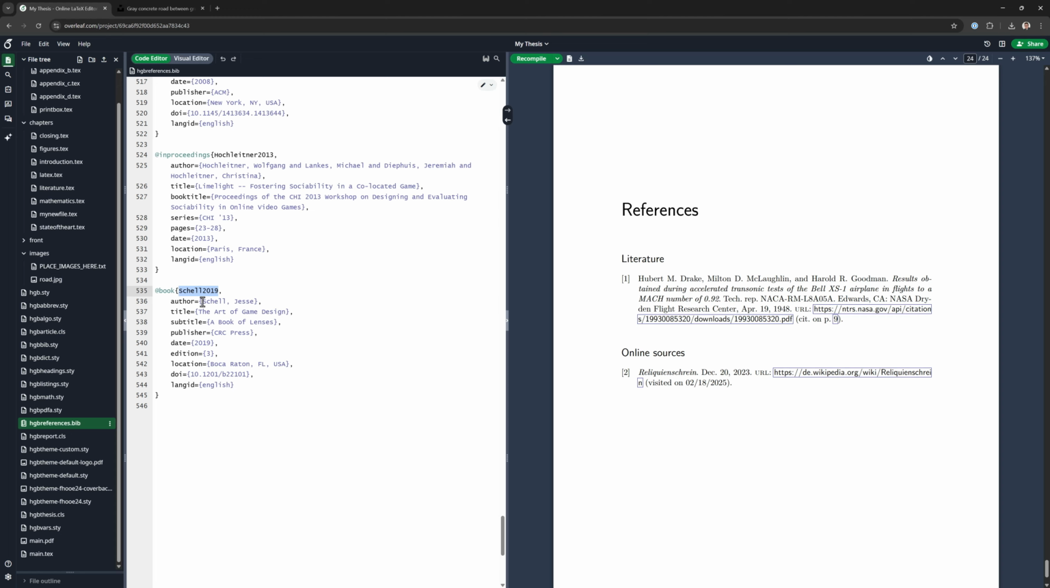The author name is always added by the last name, followed by a comma and the first name. Should you have multiple authors, and I'm just going to add an author here, even though they're not on the book, I would use the keyword and, then add the last name, a comma, and the first name.